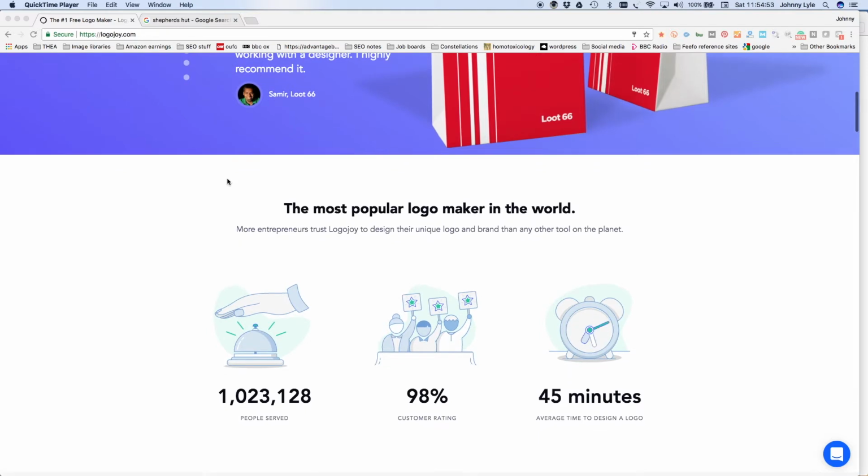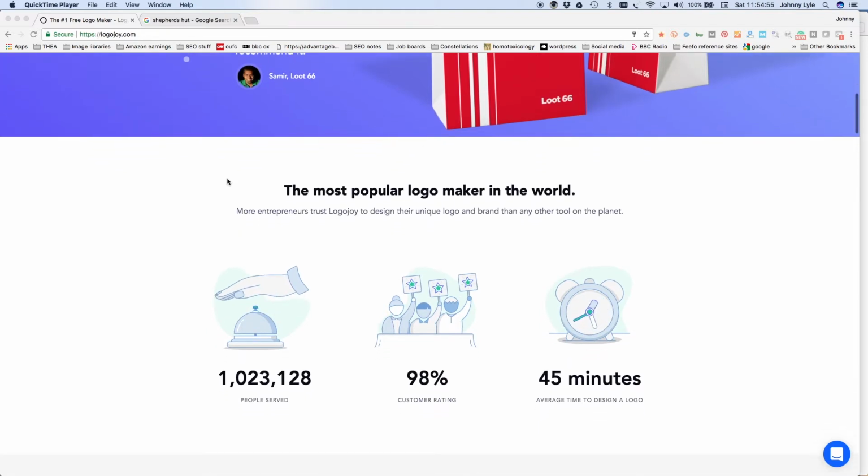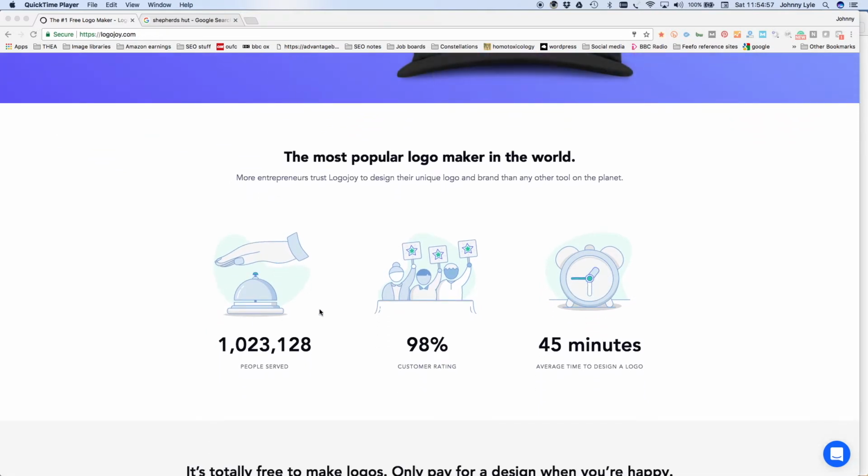They're now claiming they're the most popular logo maker in the world. They've already created 1 million different designs of people, and they're running at a 98% customer rating. I'm not surprised, because it's an absolutely superb product. Average time to design a logo, 45 minutes. I've genuinely not managed to make it take 45 minutes. If it's going to take me much longer than 5 minutes, I'd be surprised. But I'm going to go through it and generate 3 or 4 designs and show you how easy it is to use.